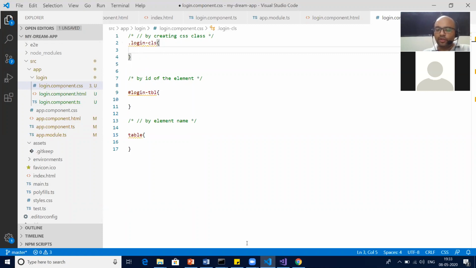Is that clear to all of you guys? Yes or no? Is it correct? So you understood when to use class? Did you understand this part? So when I want to apply the style on a group, correct? Then I use the class.